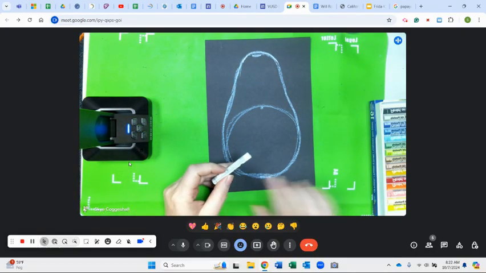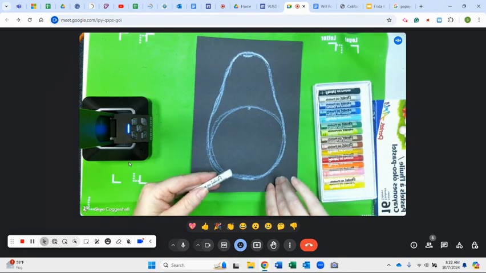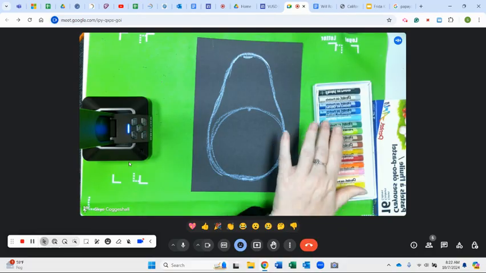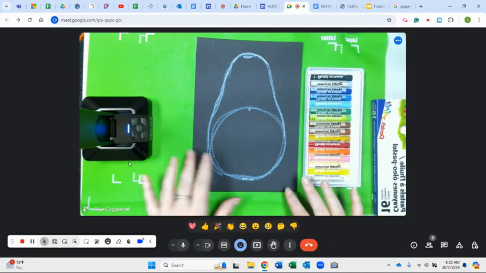And then we're going to put away our white oil pastel, and we're going to grab the dark green. So we should all have a light green and a dark green.